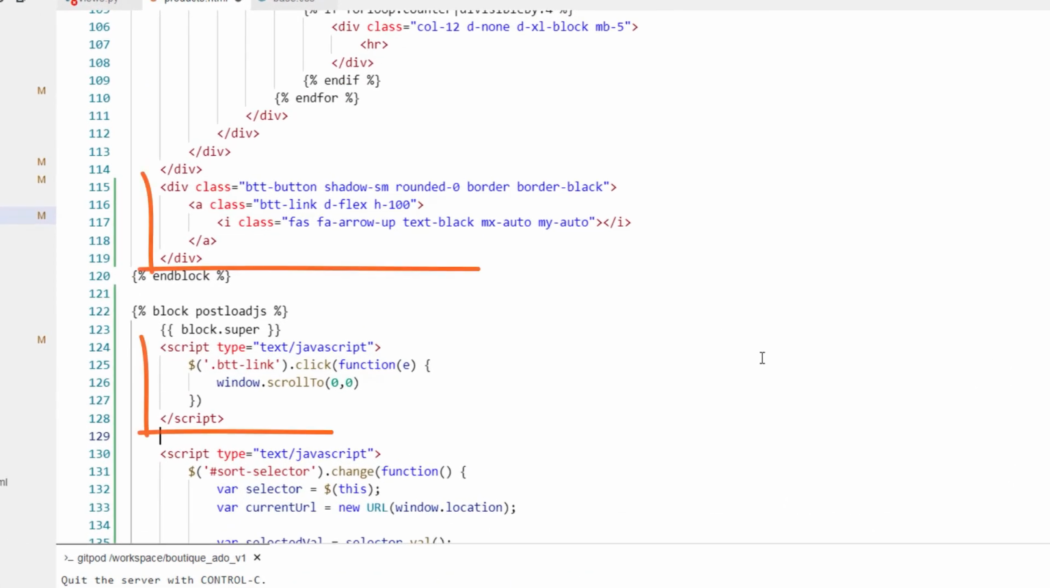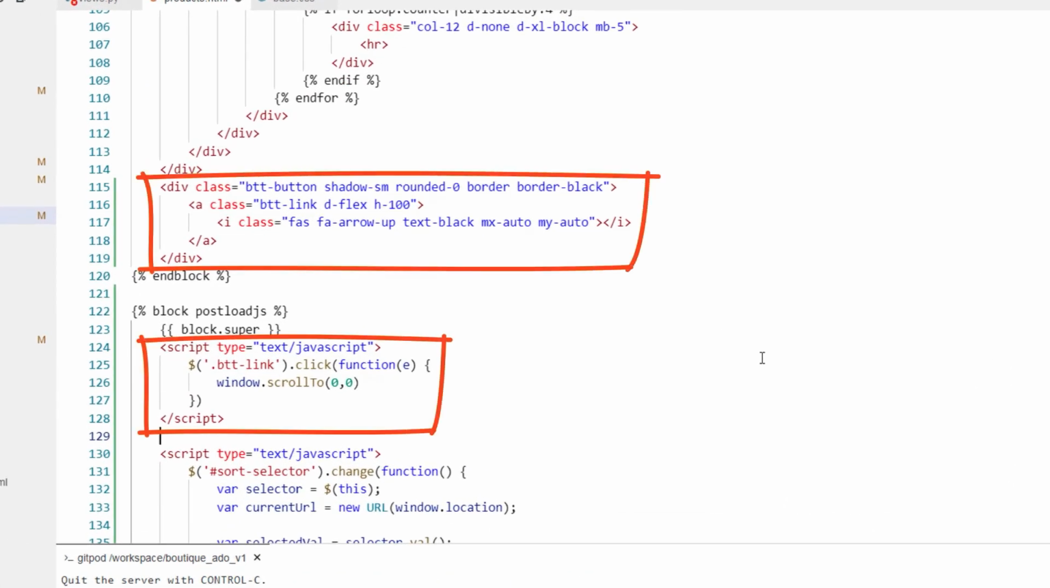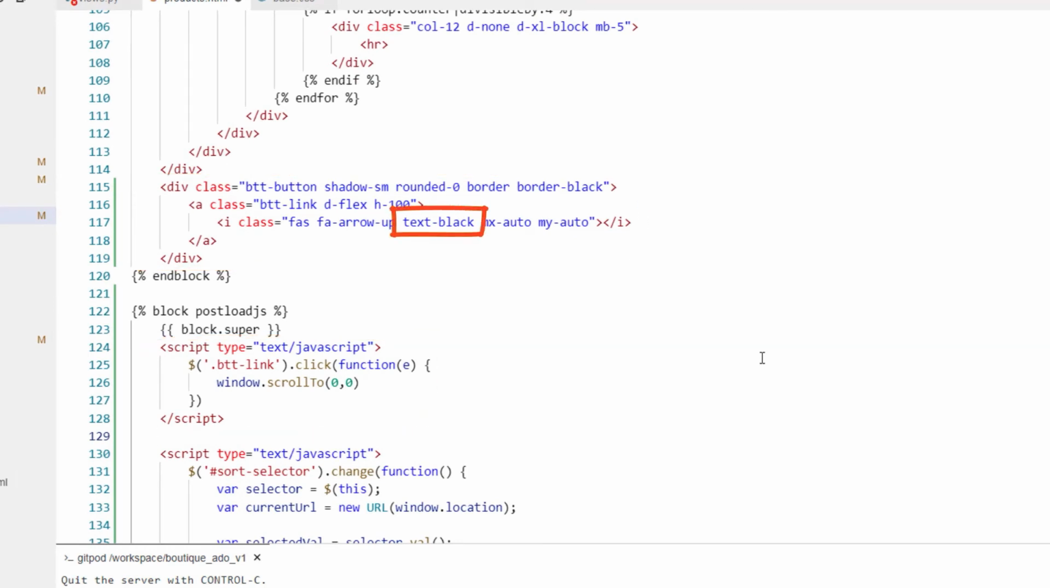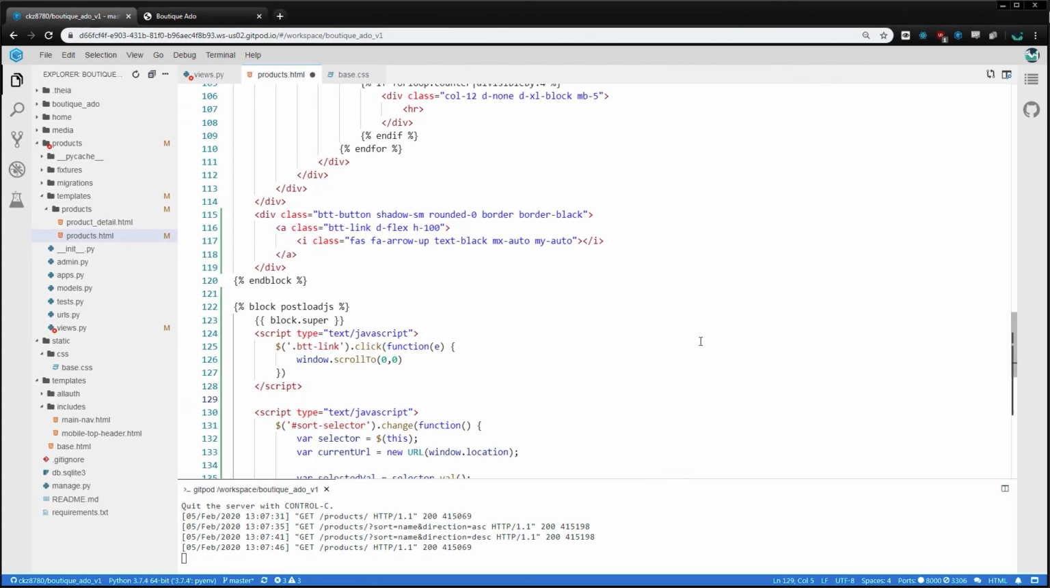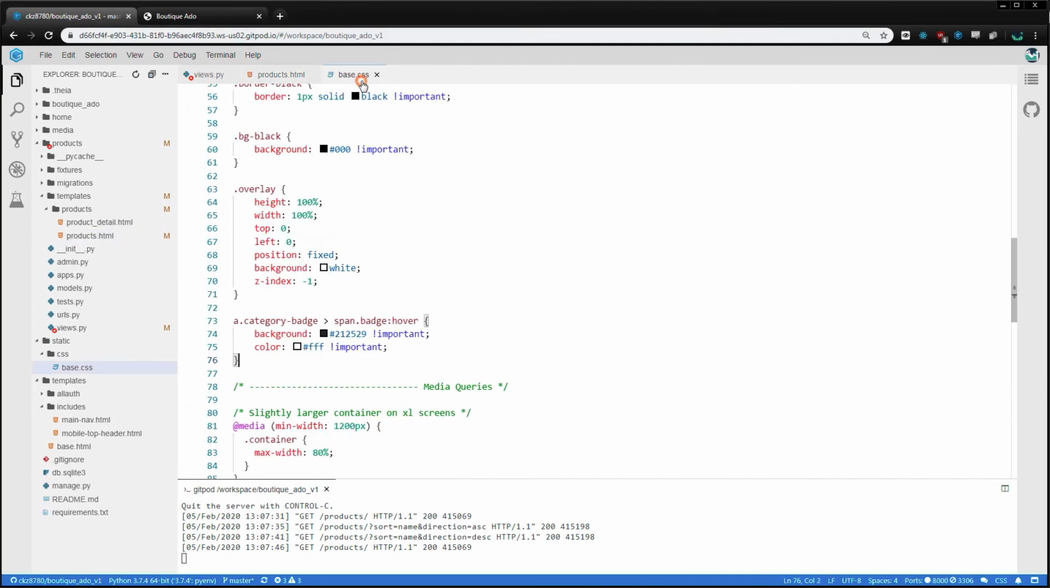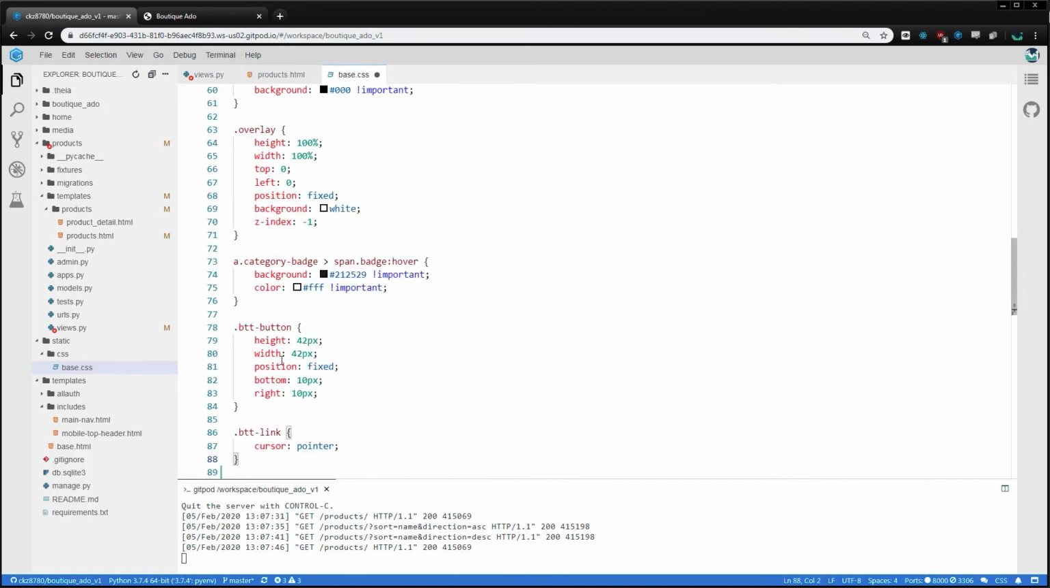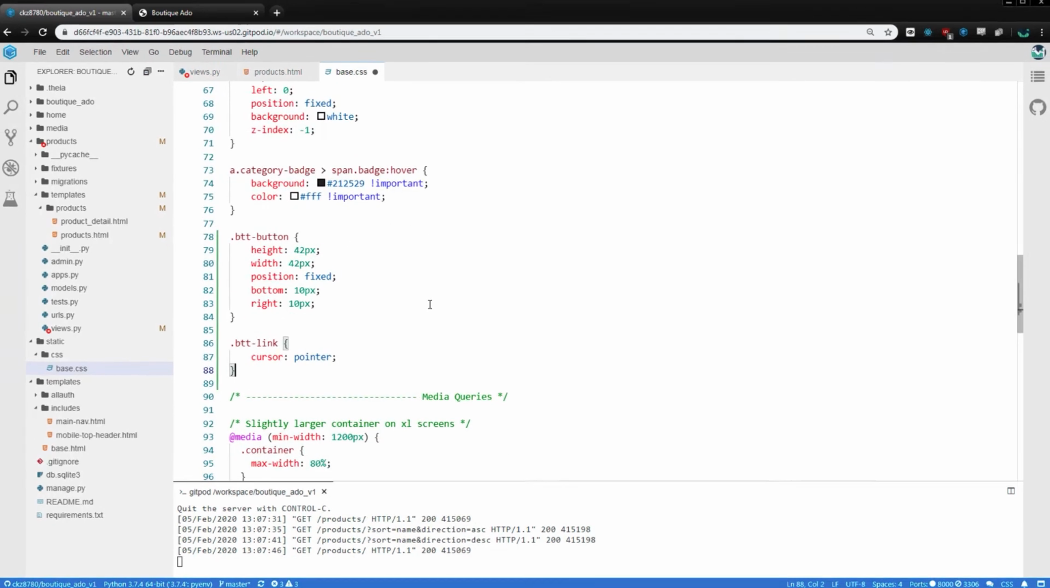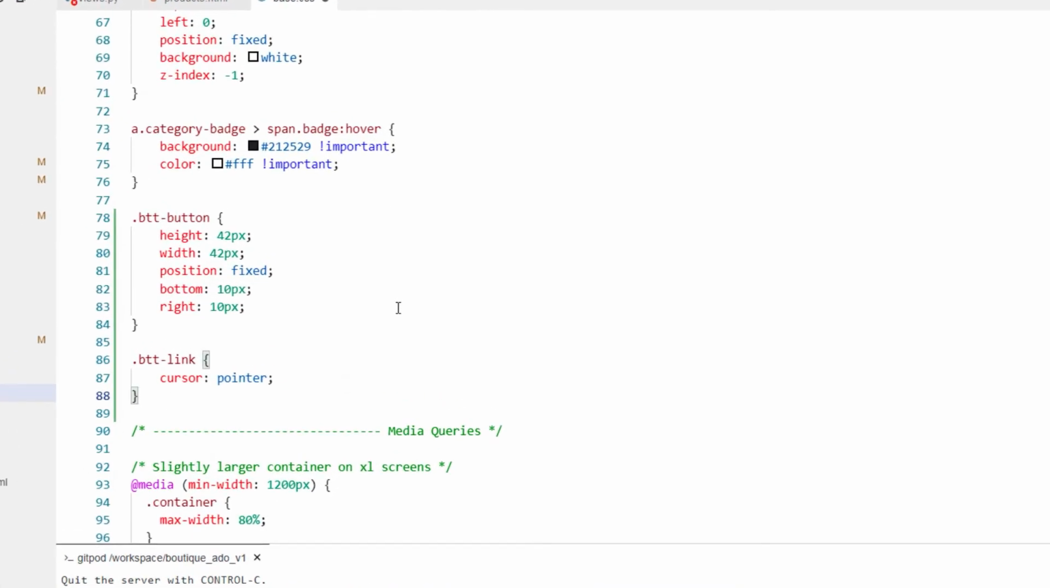All the classes for this link are built into either Bootstrap or Font Awesome, except for text-black, which we've already got in our CSS, and btt-button and btt-link. So last, I'm just going to go to base.css and add the CSS for these two classes. It's pretty simple. It just sets a static width, height, and position in the bottom right of the screen and makes the cursor into a pointer.